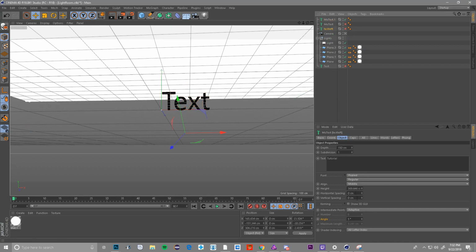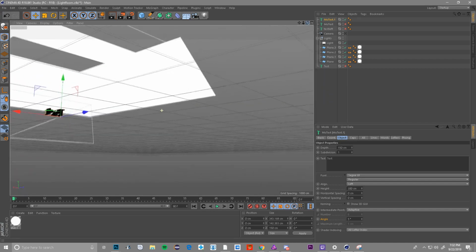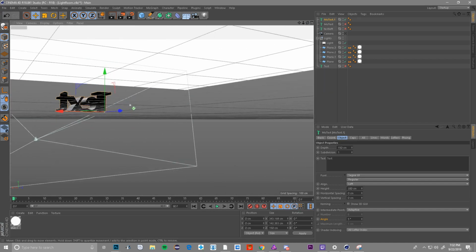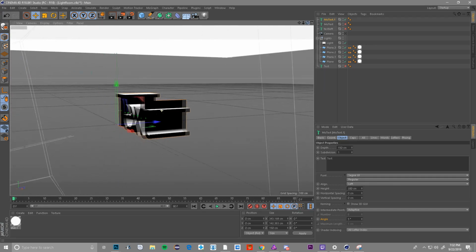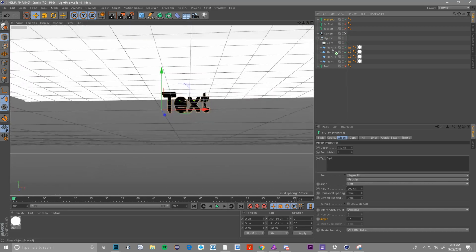So my settings, I'm pretty sure I have it set at 150. Yeah, around 150 for my depth. What this does with the depth is, if I take out this camera and zoom in real quick, it literally just changes the depth of the 3D object. You see? Nothing much. Go back to it.